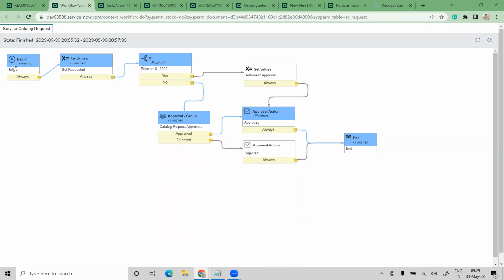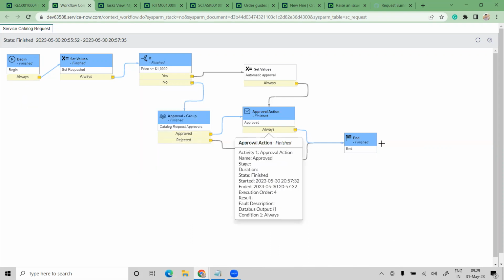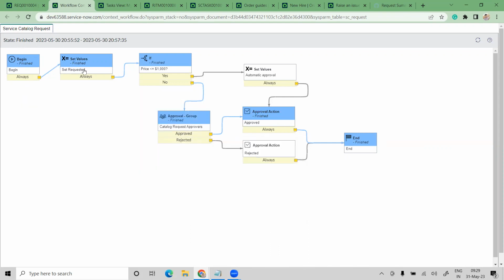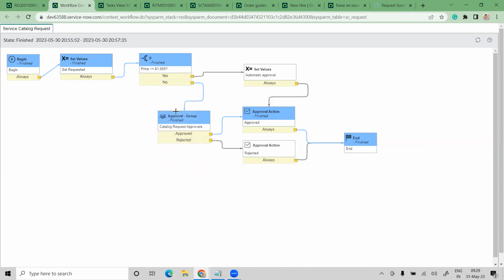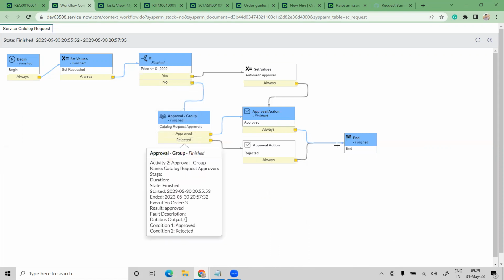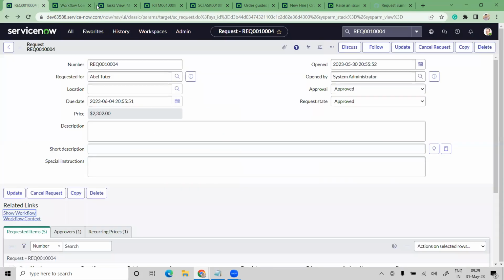That's the blue arrow mark which you can clearly see. So this is the flow which it goes through right now for this record. The blue thing is what you can identify. As of now the price is less than 1,000. So it is automatically processed and goes well. That's how you can check the workflows as well.